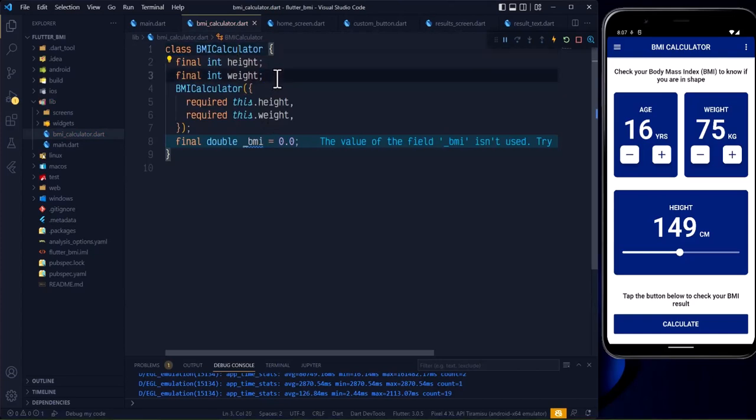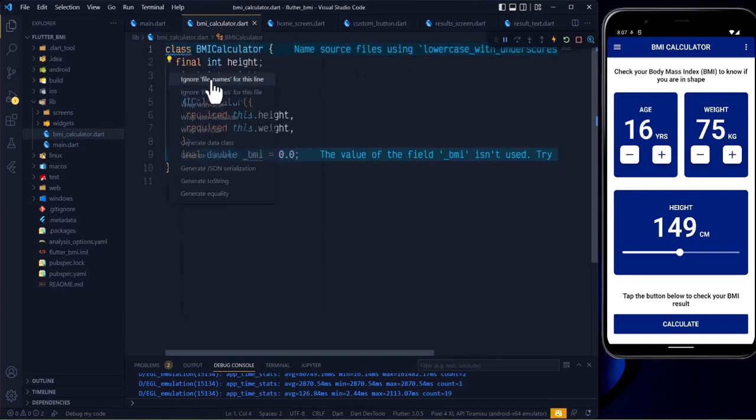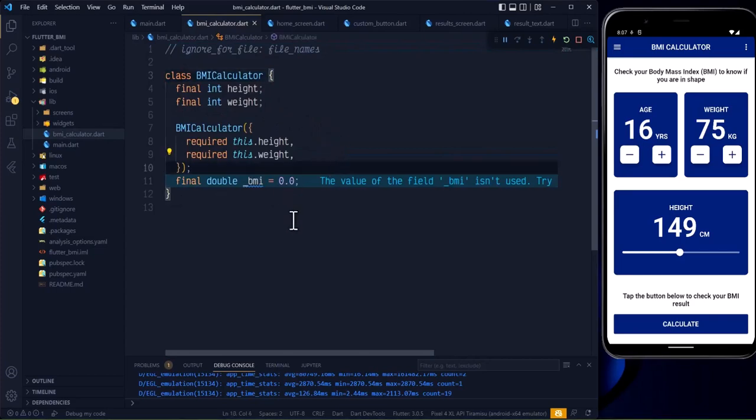I think this is kind of too close, I can barely see the difference, so I'm just going to give a space here. And what is this weird source file thing? Whatever is wrong with this, I'm just going to use this bulb and tell it to ignore for this file. Okay, and then let's move on.